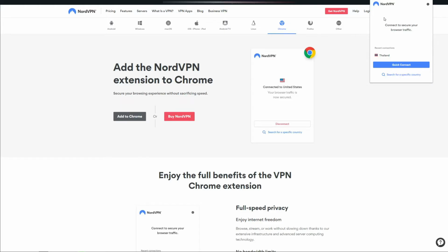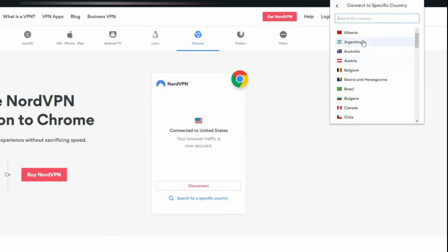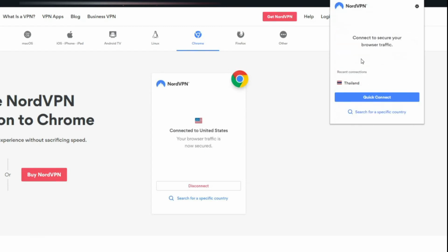Finally, we have NordVPN on the list of the best VPN for Chrome. This VPN offers 5,000 plus servers in 59 countries, where in the Chrome extension, you also have the ability to connect to any of the 59 countries to protect your connection. Much like CyberGhost, NordVPN will protect your connection only inside the browser, so don't expect it to let you download torrents safely or protect any traffic outside of Google Chrome.